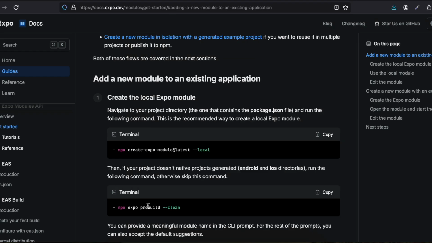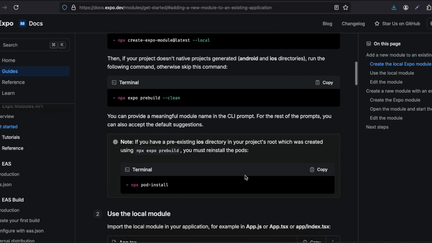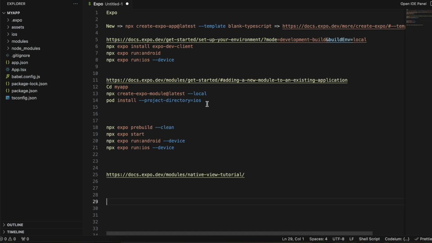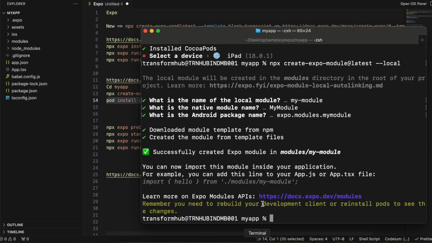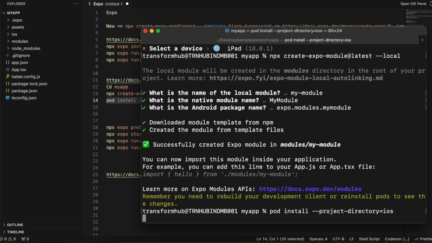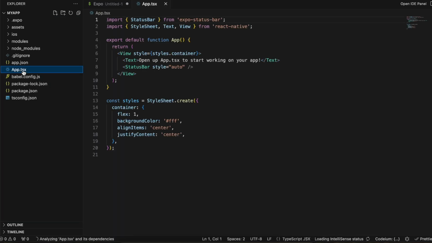Click enter, and it will create the module for us. Now again we have to run this particular command, this one. I'll just show it to you. So this one will again do CocoaPod installation for us. Copy this command. Given that we have created our own native module, we have to do that as well. So let it finish. In the meantime, I will open app.tsx.